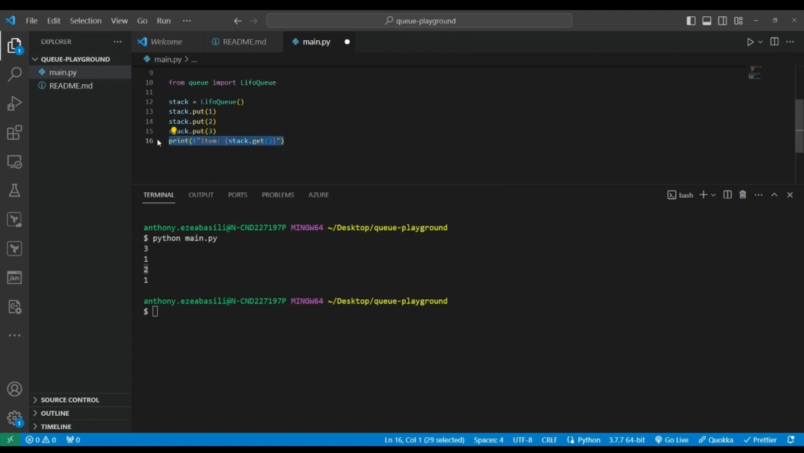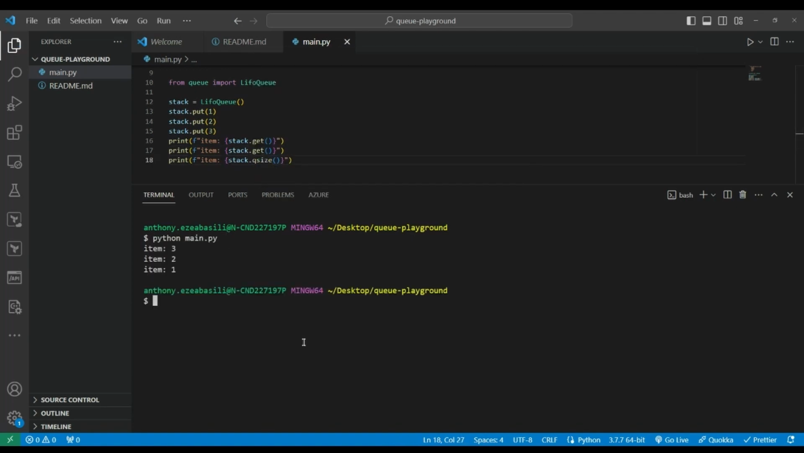We'll do a stack.get. I'll do another one, and then here maybe I say queue size, for example, and then we log our queue again. Again, you see now the order has been reversed. Initially it was first in first out, but now this is a LIFO queue, so the last in would be the first thing that comes out of the queue. As simple as that.